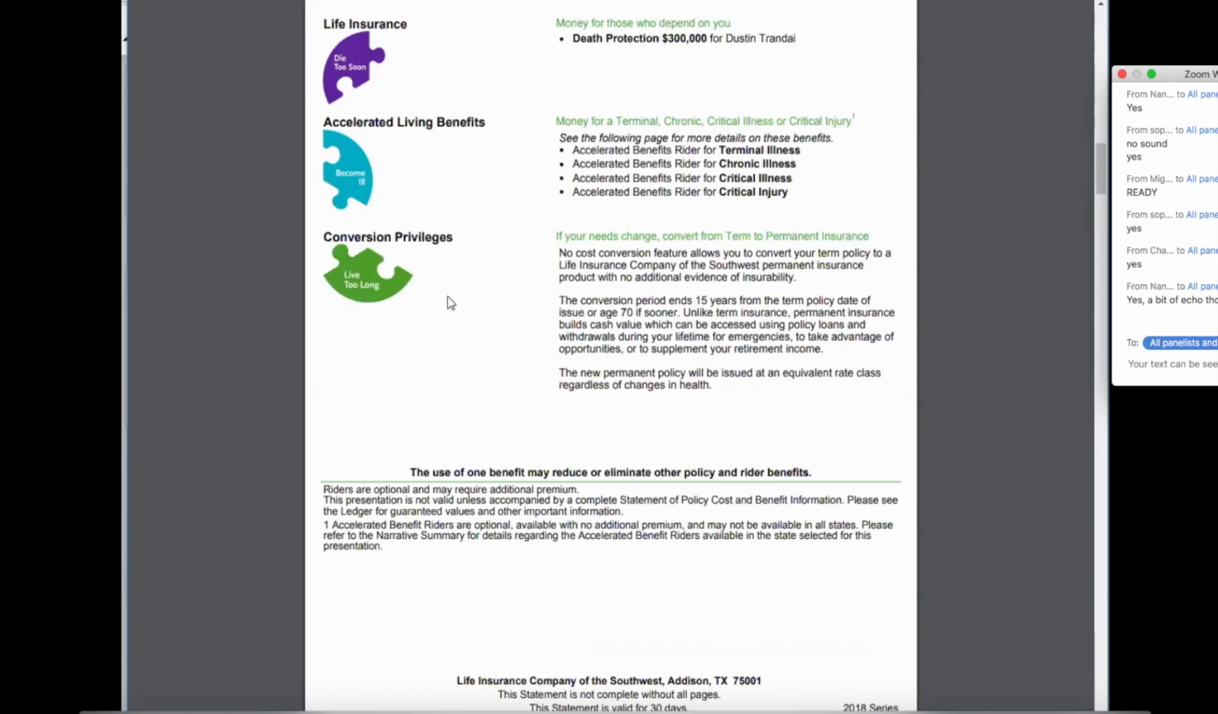All right, so living too long, these are conversion periods, and with a term, you can convert over to a permanent. There's no cost for conversion fee, which allows you to convert your term policy to a life insurance of the Southwest permanent policy. And it really depends. The conversion periods really just depends on the term that the client gets.